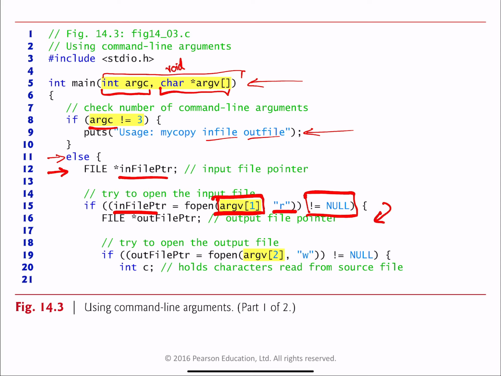And the second step is opening the output file. For that, inside this if block, we define another file pointer. And we open this file with the file name received in argv[2]. We open this one for writing. Assuming that also happens successfully and the out file pointer is not equal to null, we go into this nested if block.